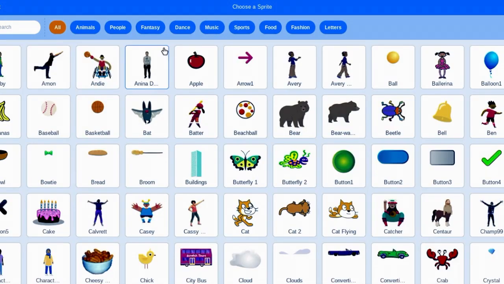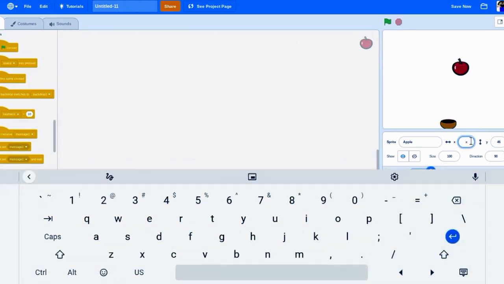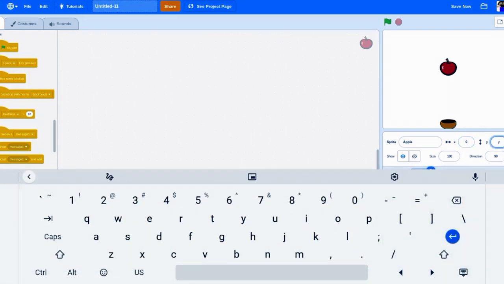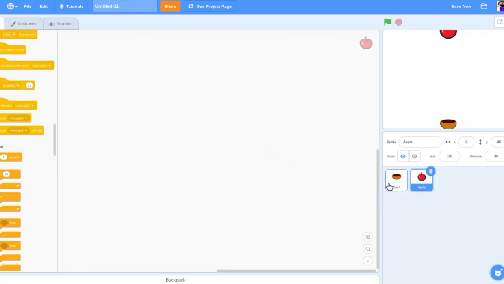Then click Apple. Then set its X to 0. Then set its Y to 180. Bam! It's at the top. Then we need to go to this bowl sprite.